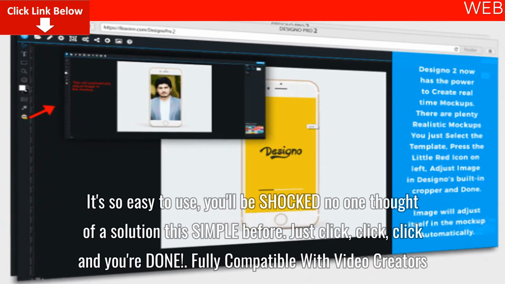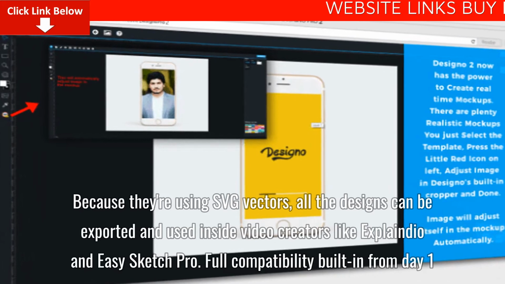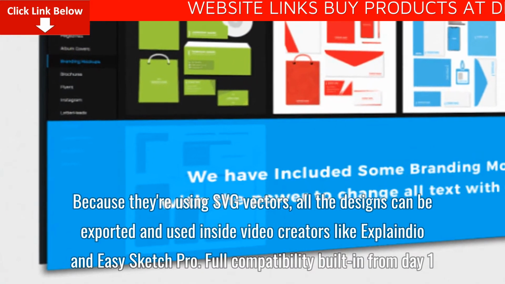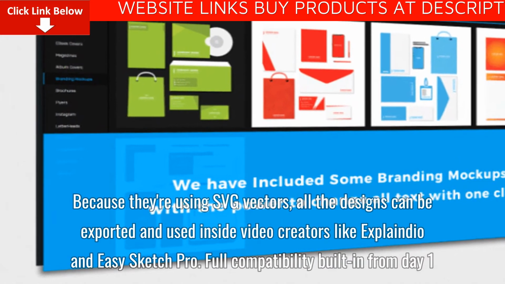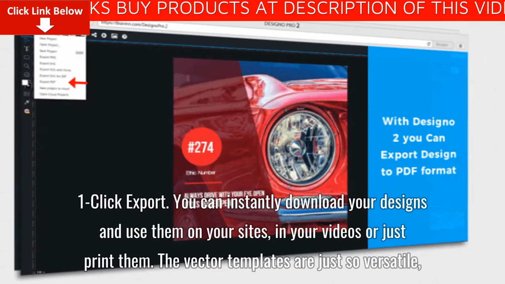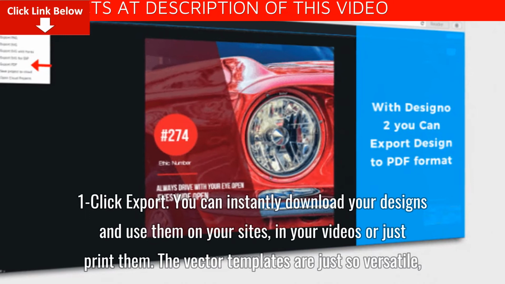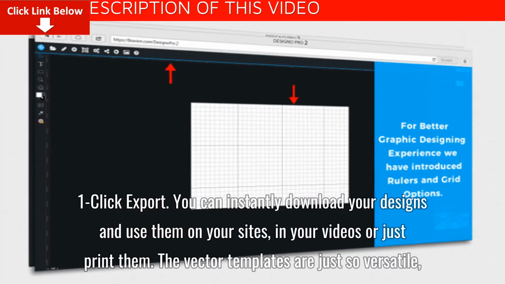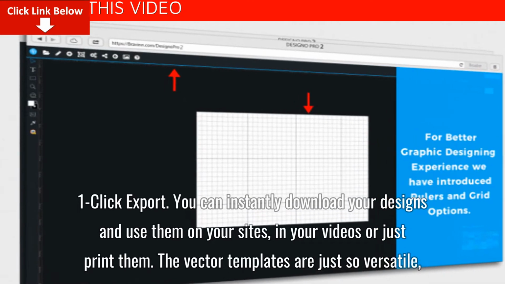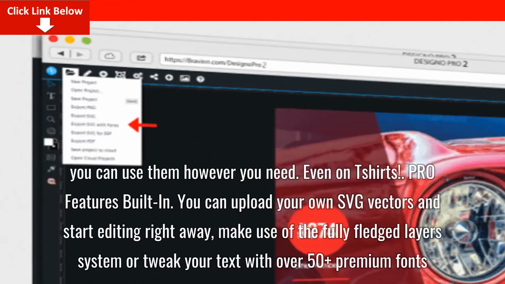Fully compatible with video creators. Because they're using SVG vectors, all the designs can be exported and used inside video creators like Explaindio and Easy Sketch Pro. Full compatibility built in from day one. One-click export. You can instantly download your designs and use them on your sites, in your videos, or just print them. The vector templates are just so versatile, you can use them however you need. Even on shirts.